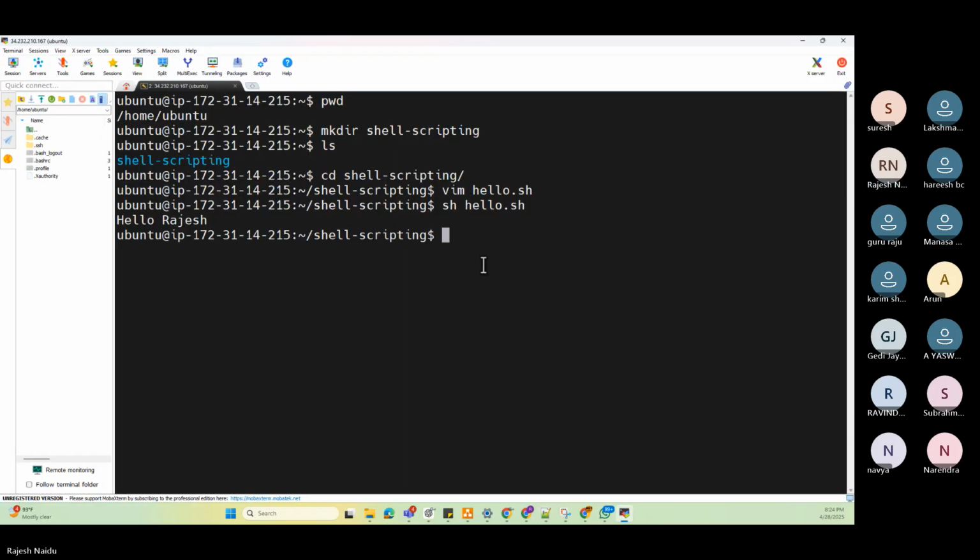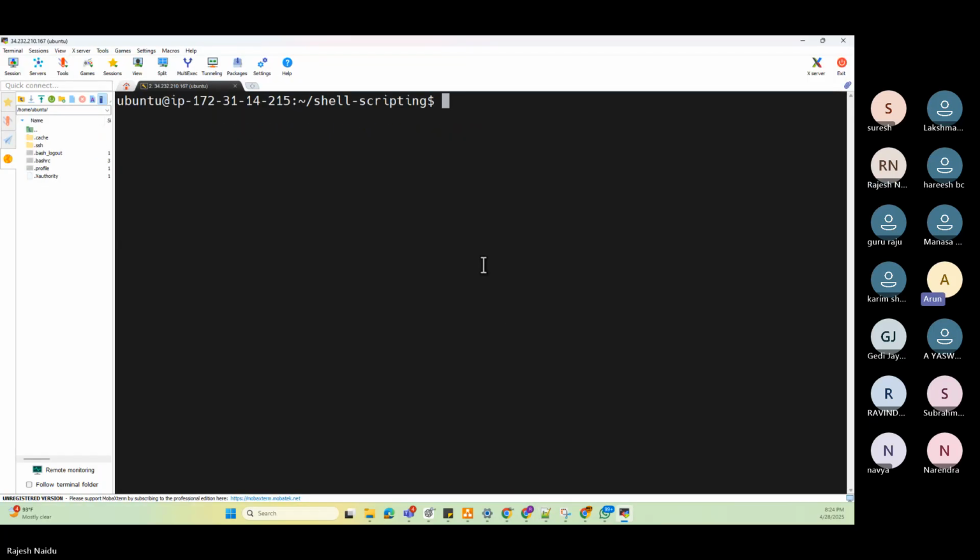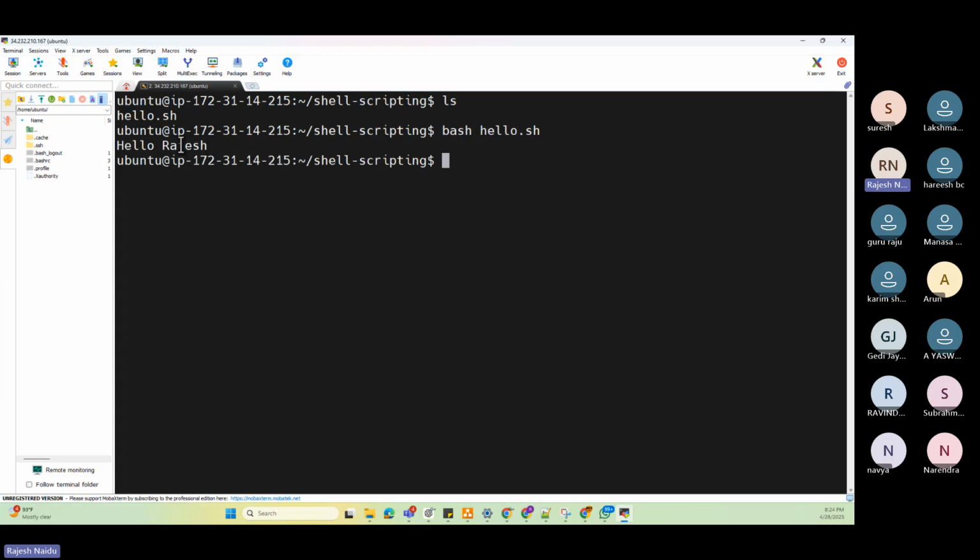Let me show you. This is the shell script file. I can run bash hello.sh. Now it is successfully executed, and the data is showing. Another method: sh hello.sh. Now the data is showing here. So this is the way we execute the shell script and get the output value.